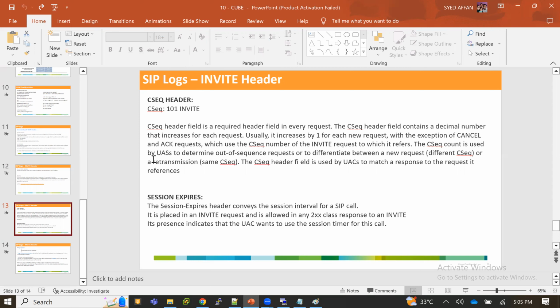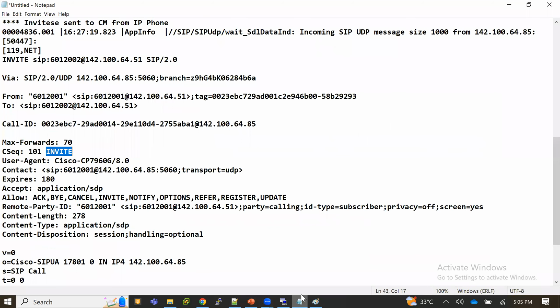The sequence count is used by a user agent server to determine out-of-sequence requests, to tell the difference between a new request and a retransmission. It helps to know whether it is the same request, same session, or a different session. Anyhow, nobody will ask about the sequence number, this is only for your information.